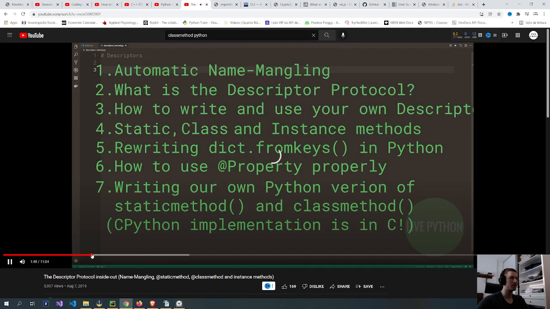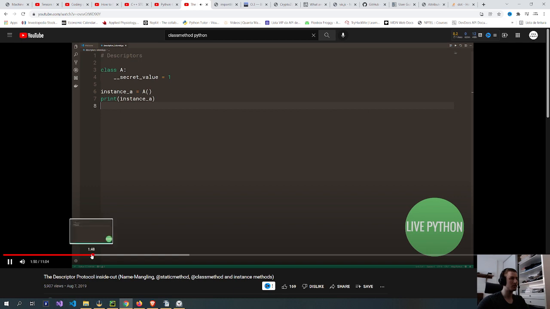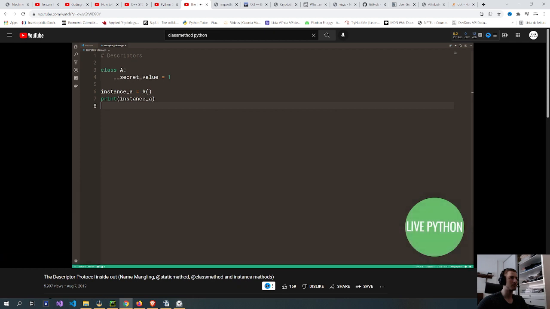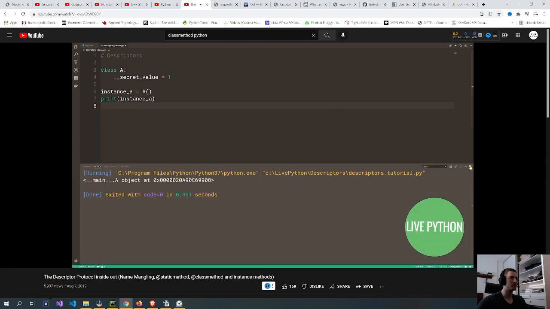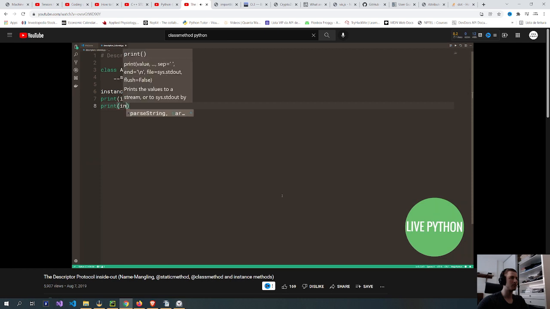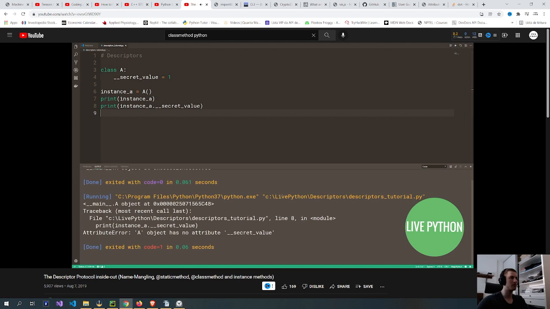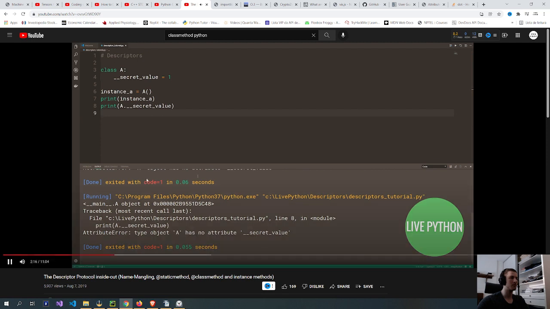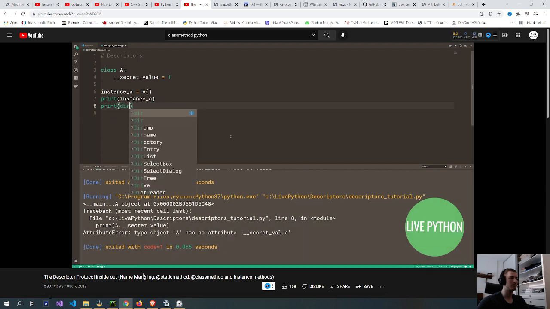CPython is written in C. We have an attribute, dunder secret value, and we'll just assign the value of 1 to it. We'll create an instance, instance A. We can see the repr for instance A, and there's nothing untoward about it. However, when we use the dot notation and try to access the value of dunder secret value, we get an attribute error. How about trying to access it directly from the class? Again, attribute error. Let's use dir just to see what we've got available to us.